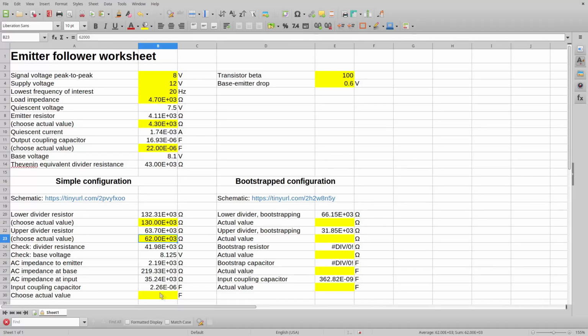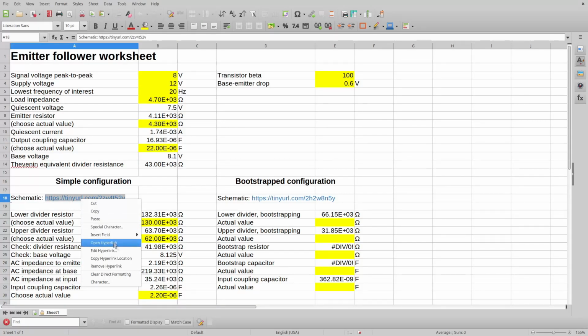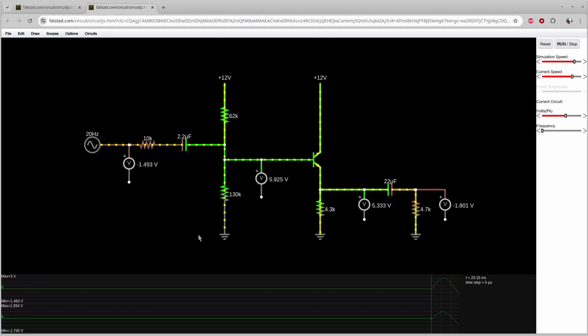The input coupling capacitor needs to be at least 2.26 microfarad. We can shade that a tiny amount. I have lots of 2.2 microfarad ones. Let's jump over to Paul Falstad's site and fill in the values. Well, what do you know? Past Kevin was kind enough to type them in for me already.